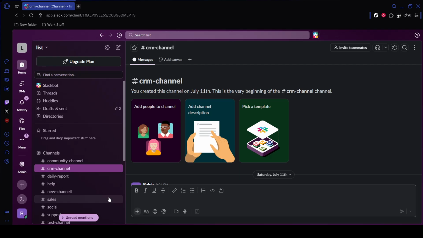Signing out of other active sessions helps make sure that only you can access your Slack account, especially if you previously logged in on a shared device or forgot to sign out somewhere else.